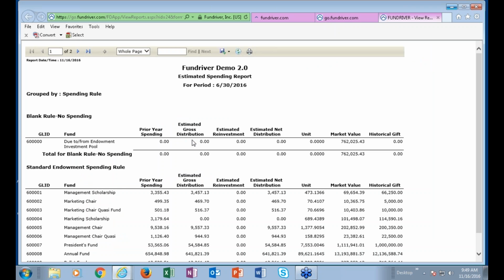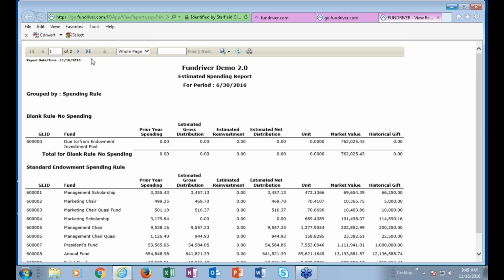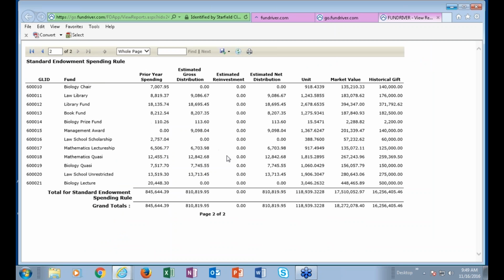There's a column on this report called Estimated Gross Distribution. This is the calculated amount column. So these are the individual named funds, and these are their calculated amounts based on those parameters. In this example, I'm showing you these are annual amounts because I have my annual distribution rate in. And then you've got the total down here. So this report would be like a budget report that you could run, showing what's available for spending for the next year based on those spending rule parameters.